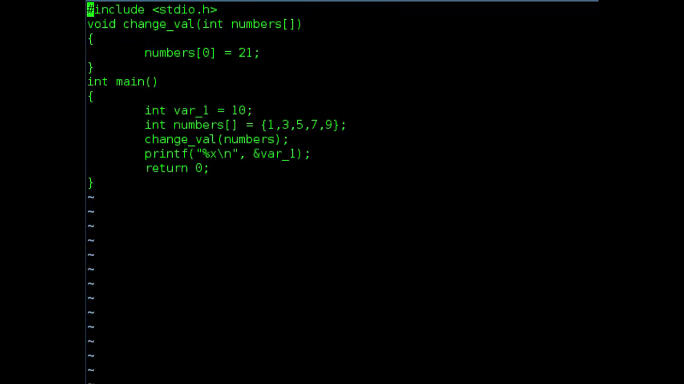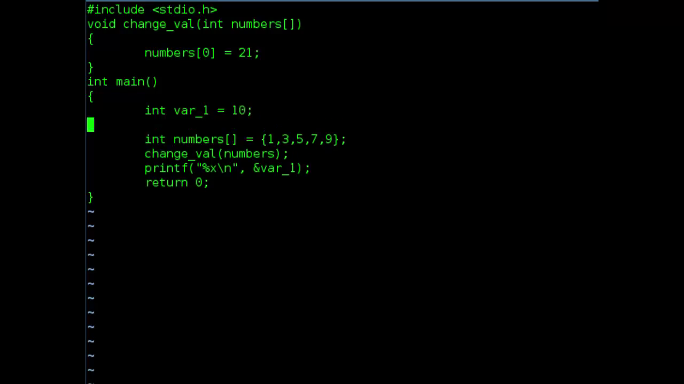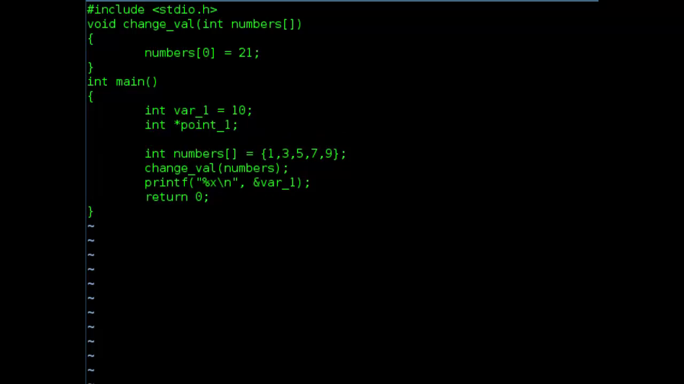So how this relates to pointers is, pointers are essentially variables that hold memory addresses. They point to particular places in memory where you can find information. So for example, we can declare a pointer like this. We use an asterisk to identify this variable as a pointer. And then we'll set it to point to the address of the variable that we declared above.